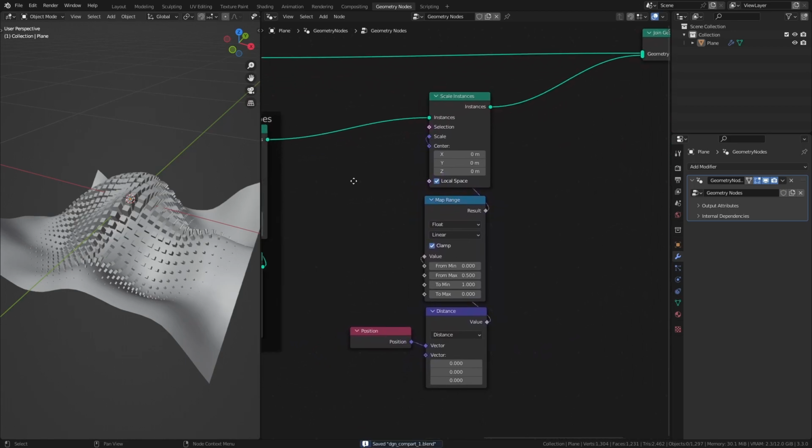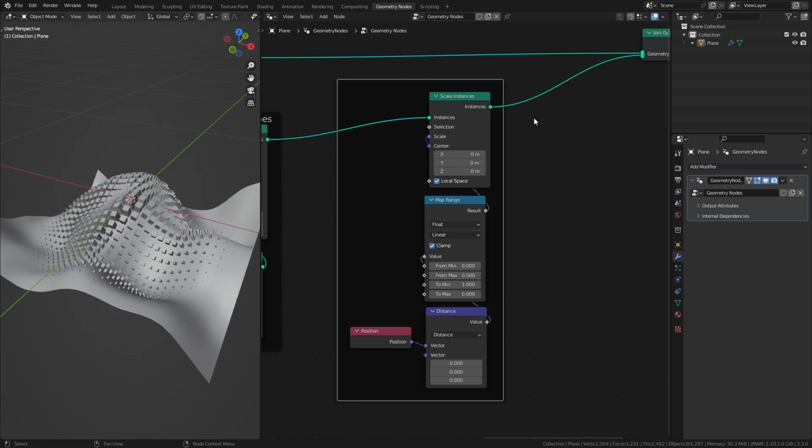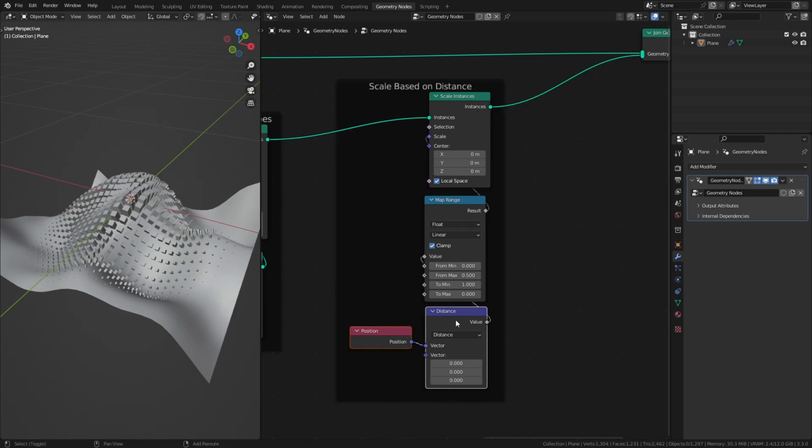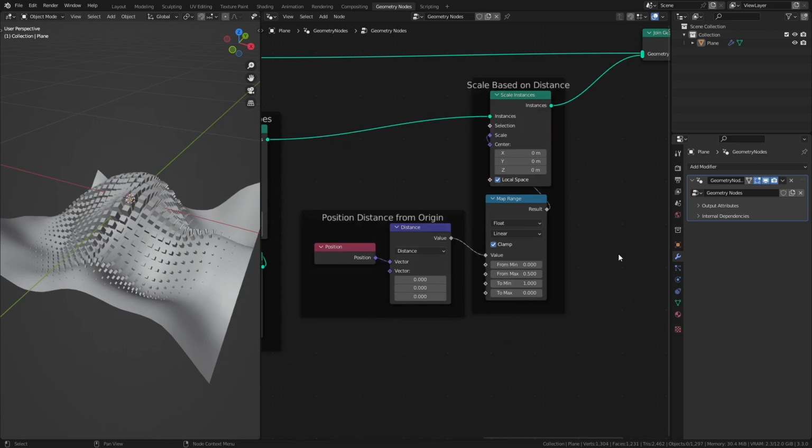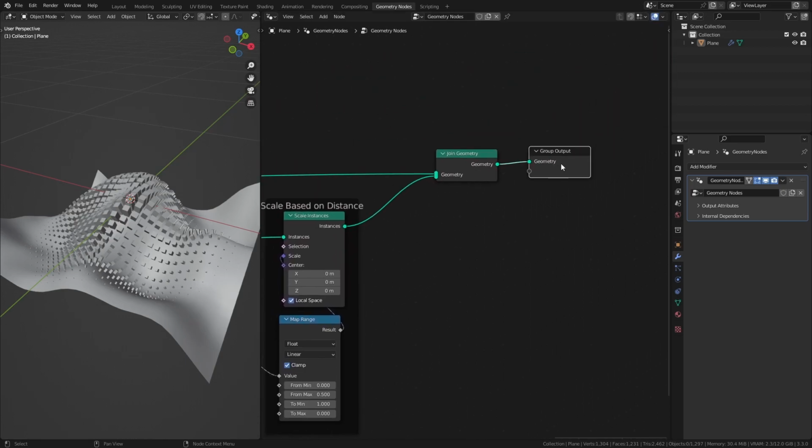Step 4 handles the scaling of the cubes by taking the cube positions and getting their distances from the center and using those values to set the scales. And the final step is this join geometry node, which combines everything before outputting it as a mesh.